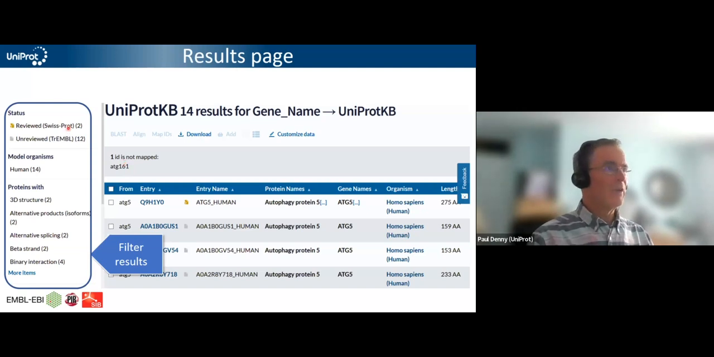And in the left-hand side here of the window, you'd see a variety of different filters. So you can filter which results you're interested in. So let's say you're only interested in any proteins which have 3D structures. So there are 2 of them. Or you're only interested in entries which have been reviewed by a curator. Again, there's 2.